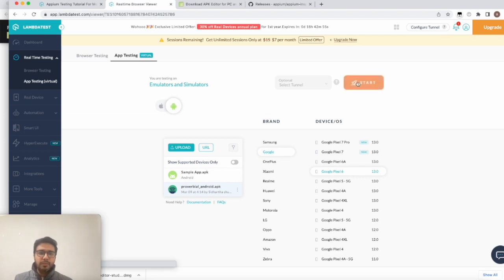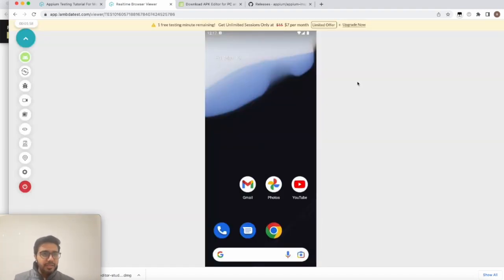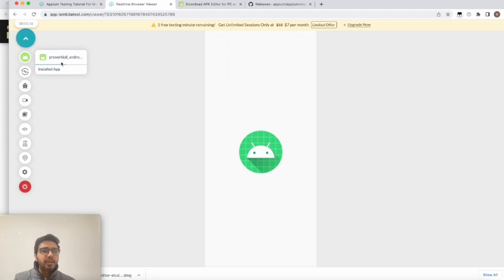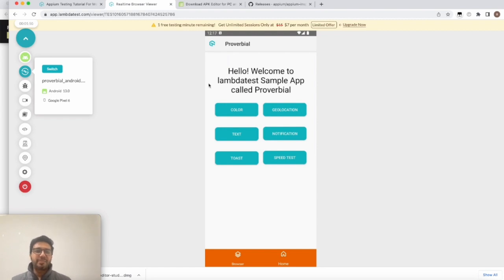Once I start this one, I have already kept a couple of APKs: the proverbial APK that we have used for our emulator setup, and there is a sample APK also. Both are present. So once this is up, see, the proverbial Android app, whichever we have used, is already set up. Isn't it easy? It's quite easy. I know it's very easy. If you want to just test in the emulator, this is very easy to do.